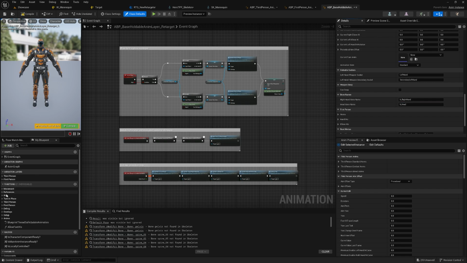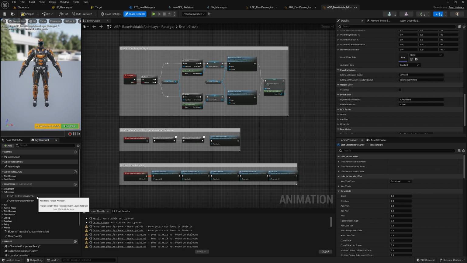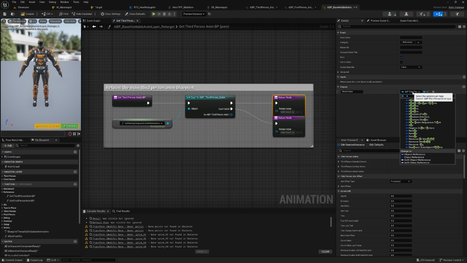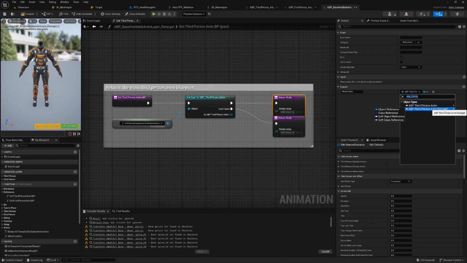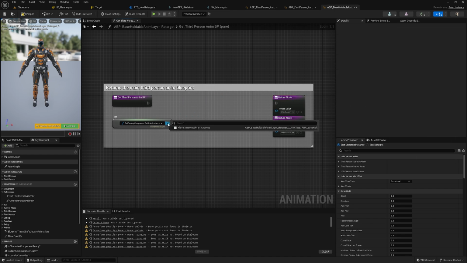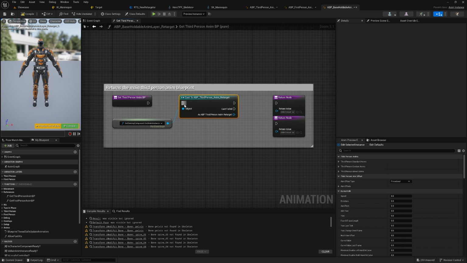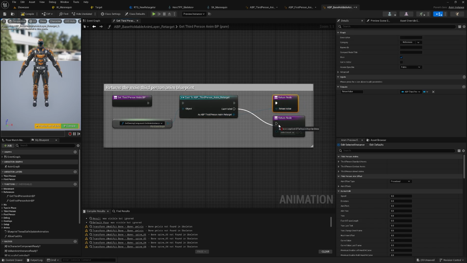Next, we're going to go to the functions, then references, and open up get third person anim. We're going to disconnect this from our return node, select the return node, and change this to ABP_third person, and we want it third person anim retarget object reference. Then we're going to delete the cast node, drag out from here, and do cast to ABP_third, and we want the retarget version, and connect this up here like this.